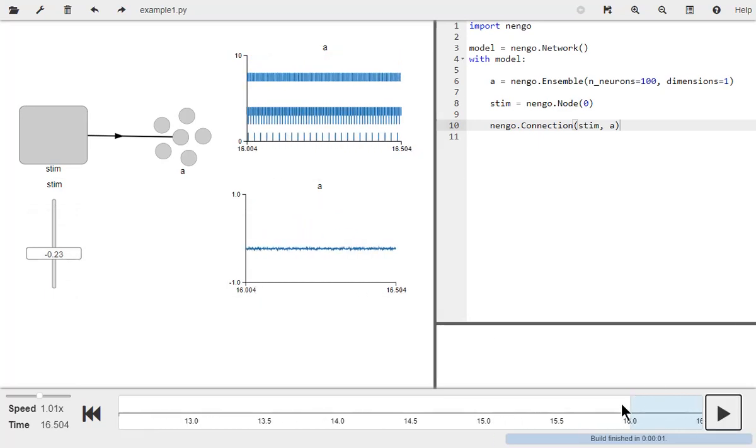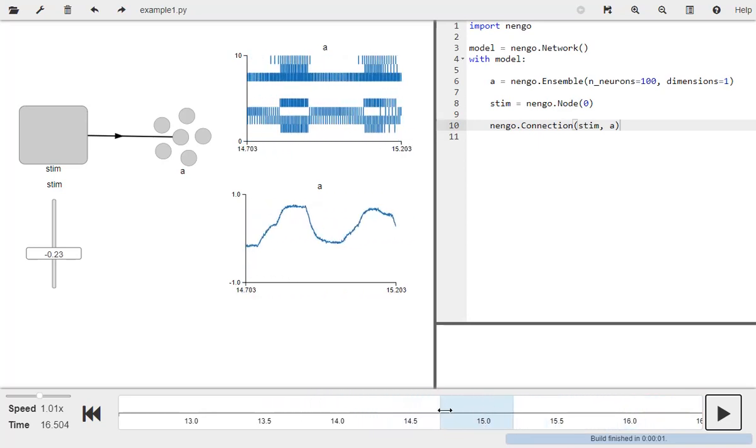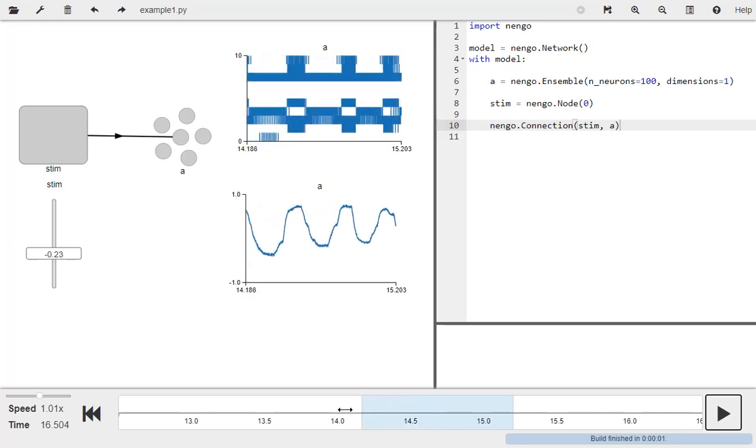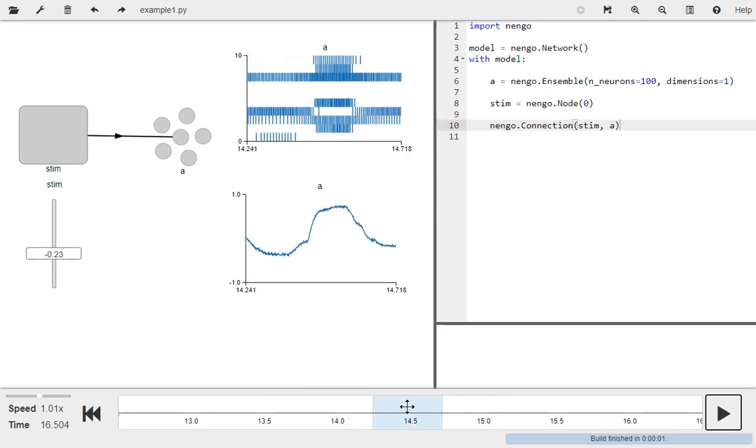Just some features of the Nengo interface. You've got this time slider across the bottom here. When you pause the simulation, you can actually go backwards in time and go see what was happening. So you can go ahead and drag that around. You can also change the width of the display by grabbing the side there. So you can go ahead and configure those graphs and look at things.